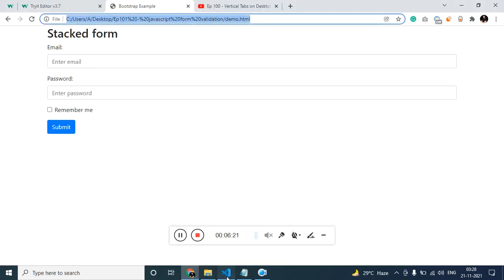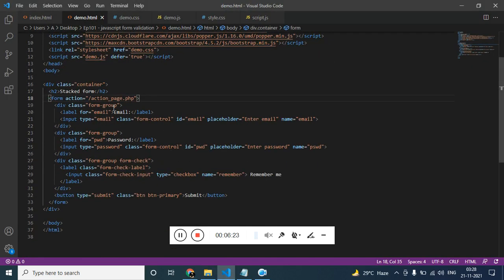Alright, now let's work on the HTML, and you can see we have a form. We don't want any action for now. The action is simply where, when I click on submit, the data needs to be sent to some other file. That file name we have to mention in the action. So I'm leaving this as it is, and let's move to the first input field.